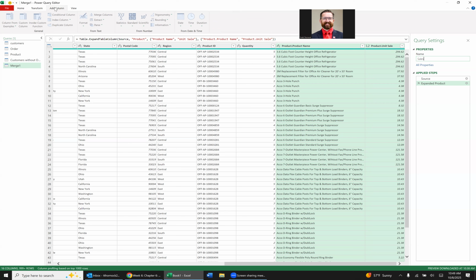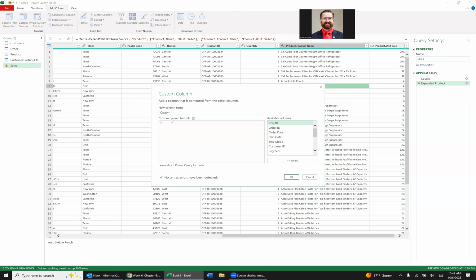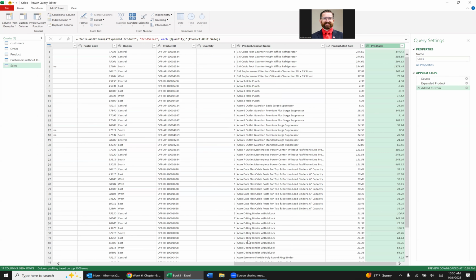So if you click on add column, hang on, my computer's taking a little bit of time. We're going to go to add column. You can do a custom column. That's what we're going to do. So we're going to calculate a custom column, and we want to call this one prod sales. It allows you to do a formula. This is where you can go in and calculate it. So we're going to say the quantity times the unit sale. This will then add a column that does that math for you.